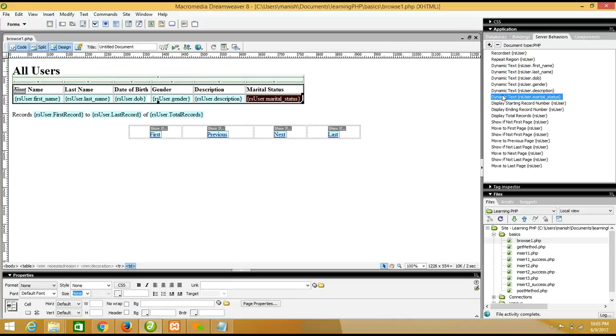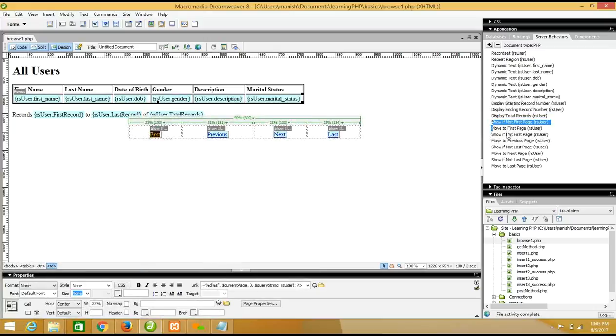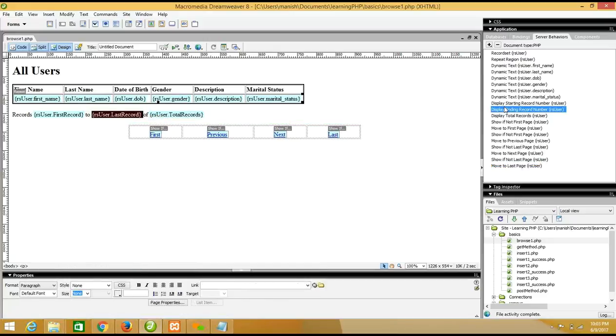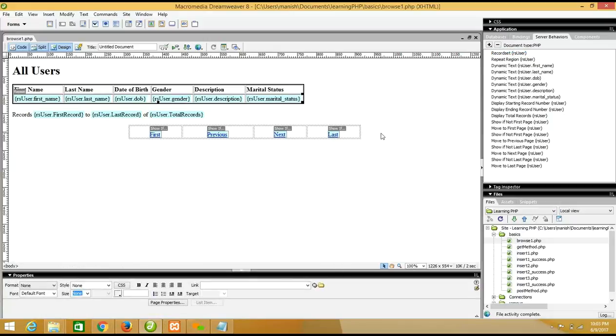And when we started to put this record 1 to 3 of 4 users, this dynamic text is created, that is called starting number, ending number, total records. When we put the pagination, these all are created. 1, 2, 3, 4, 5, 6, 7, 8. So based on the server behavior, you know the functionality in this page. Whenever I see this record set, I know that this is something to display something on the page. So this is about selecting the user and displaying the user on the web page. This is the functionality we did today.